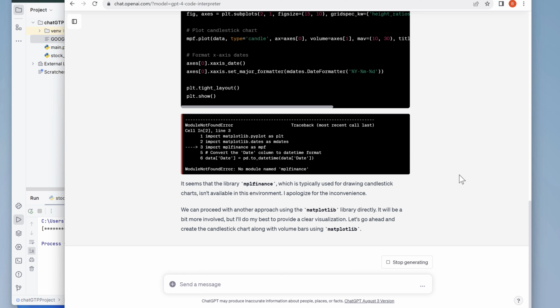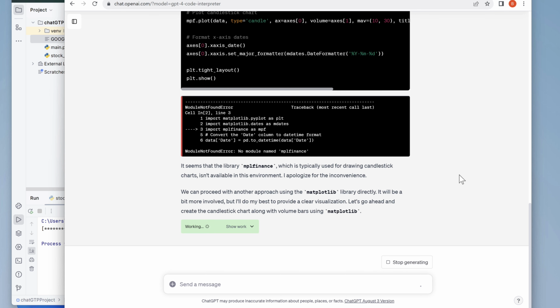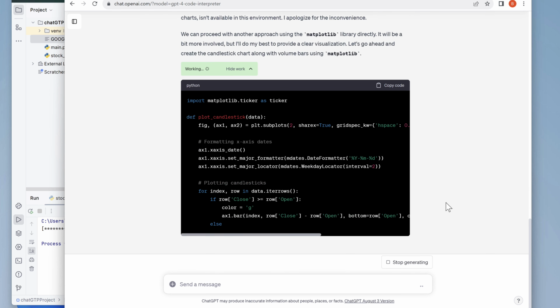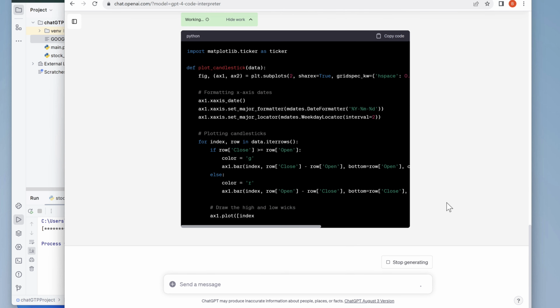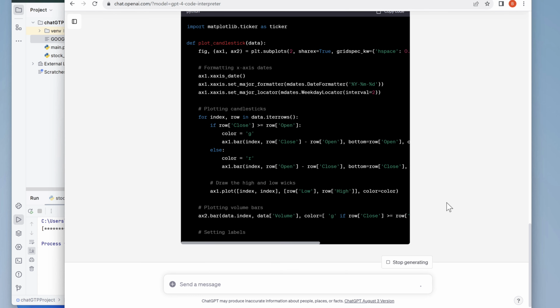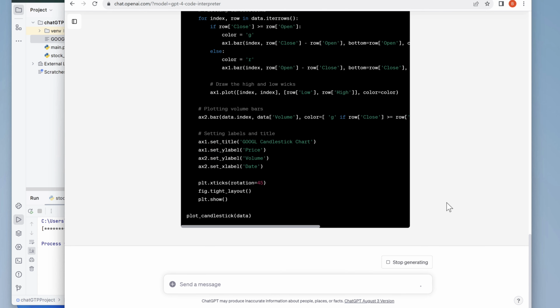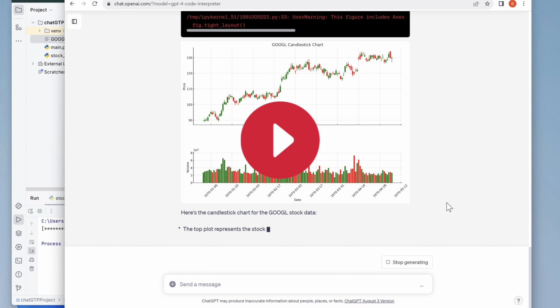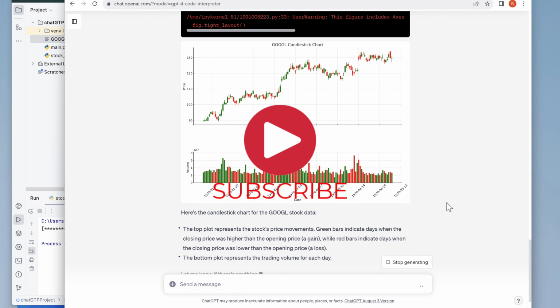Notice it doesn't just give up and stop. It continues on, which is very cool. It decides to use matplotlib instead and goes back to work. We can watch as it generates that code too. There's an error message. I'm not really sure what that means, but it's still running, so let's see what happens. And it's done. Just like that, we see our candlestick chart of Google.